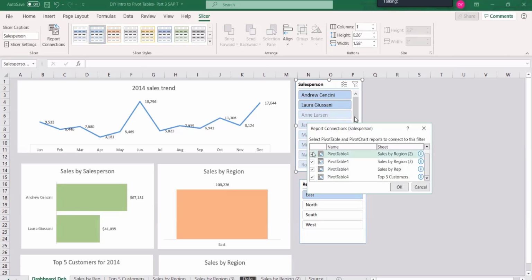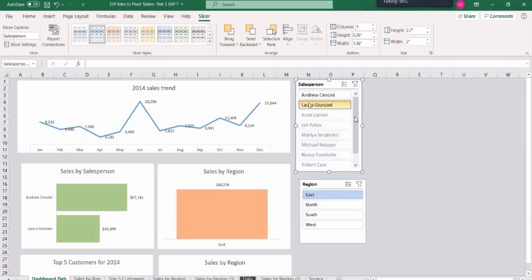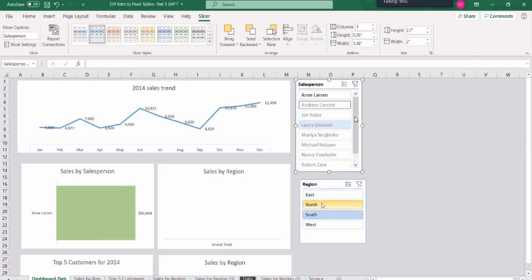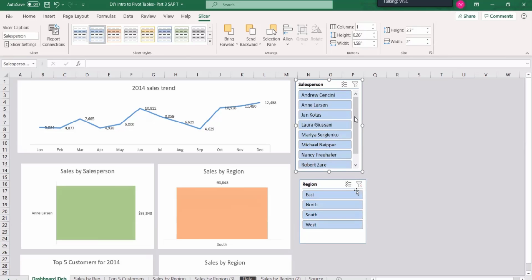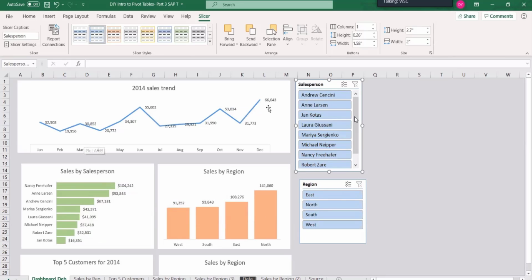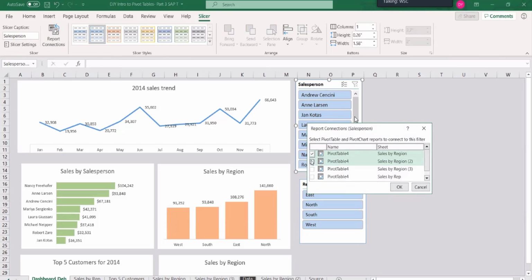So let's see what happens. I'm going to leave sales trend, I guess. I'm just going to use the one. So if I say, okay, Laura may or may not move. North or south may or may not move. So some will work, some won't. So what we need to do is be able to associate or connect where and where. So right now, it did exactly what we told it to. So go to report connection, and then just make sure every single checkbox is marked.